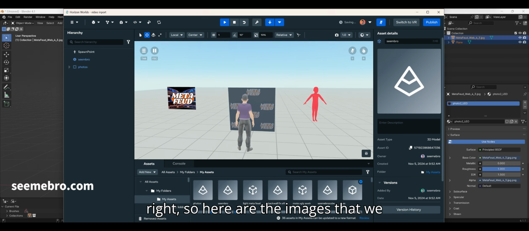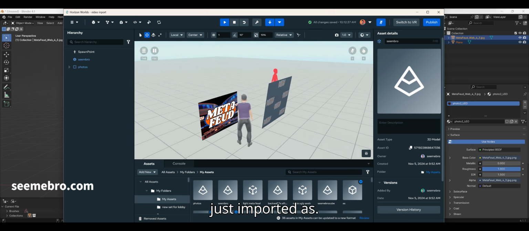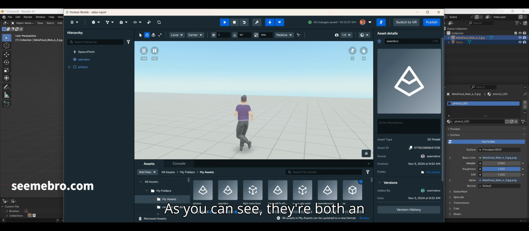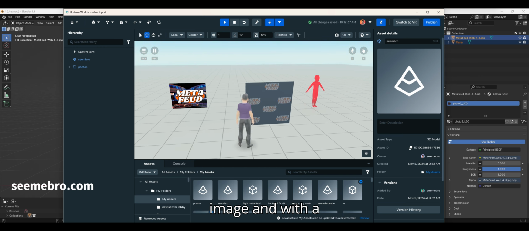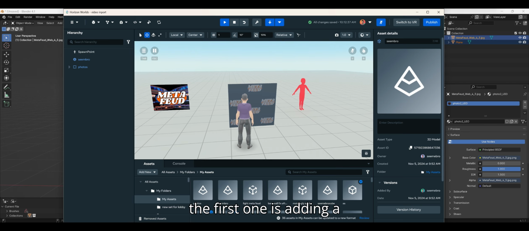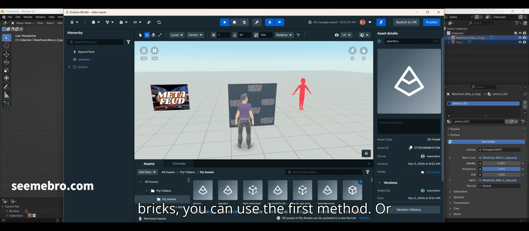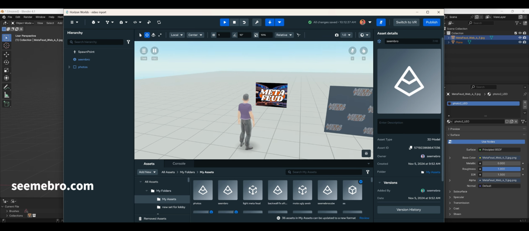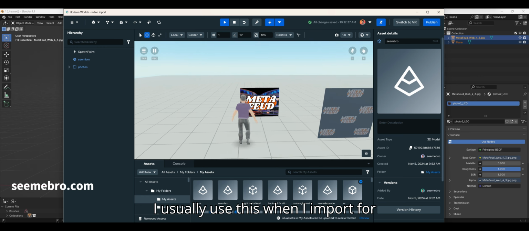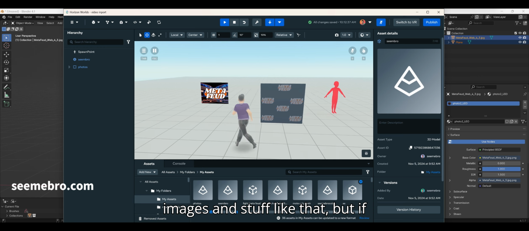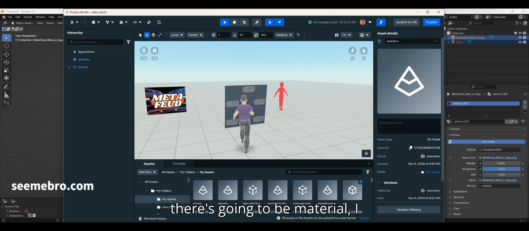All right, so here are the images that we just imported. As you can see, they're both individual objects. The first one is adding a texture or an image to an object. For example, if you want a wall that has bricks, you can use the first method. Or if you just want to import a simple image and put it in front of the wall, you can do this method. I usually use this when I import images and stuff like that, but if there's going to be material, I use the other method.